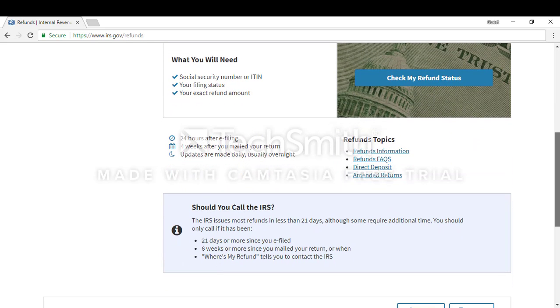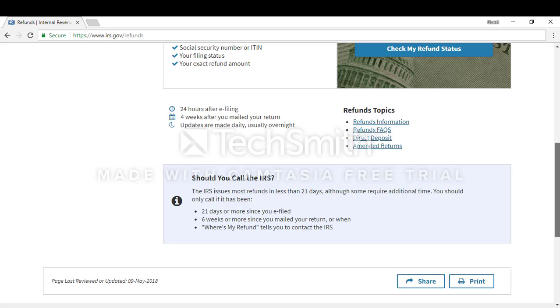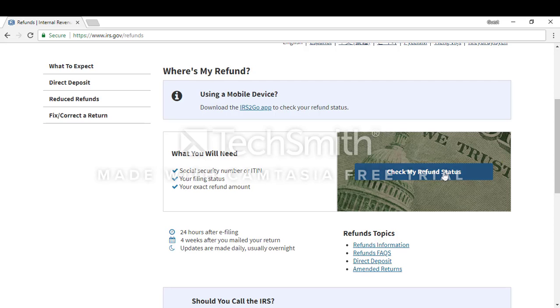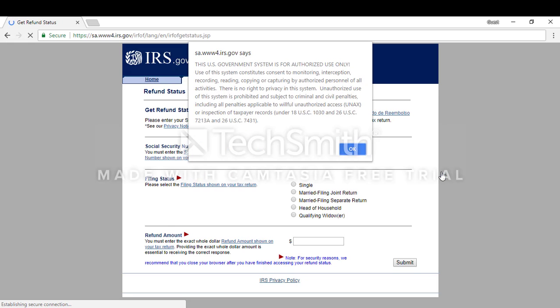What we're going to want to do is go ahead and select the Check My Refund Status button. After reading, go ahead and select OK.